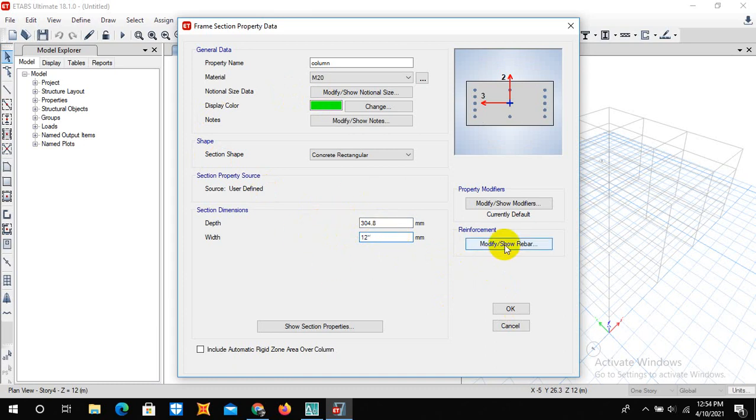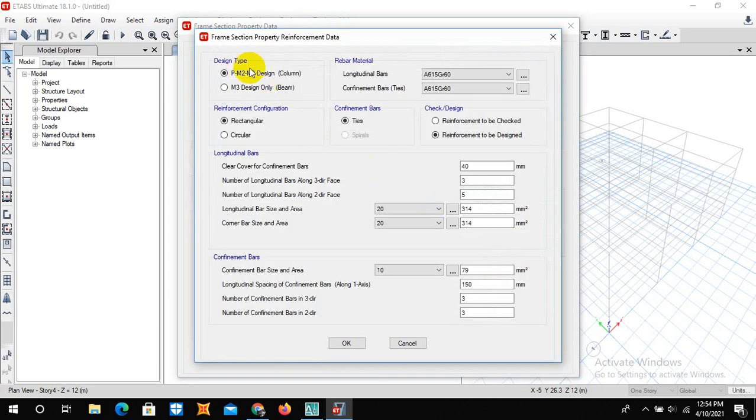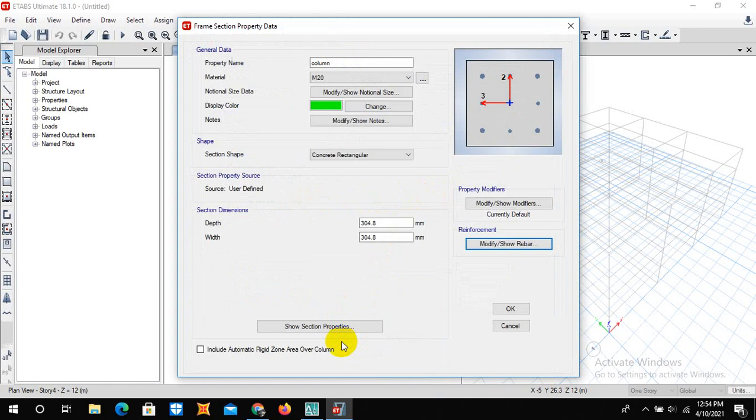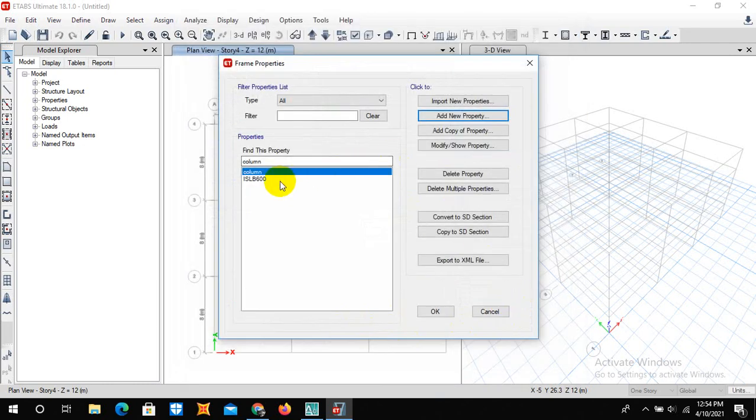After doing this, you need to go to Modifier, Rebar, and then check whether it's set for beam or column. In our case, we are designing a column, so it's okay. Then the longitudinal bar of HYSD 500. If you are going to check the building, you can simply tick reinforcement to be checked, or in our case we do reinforcement to be designed. For symmetrical purposes, I am going to use 3 on each face, and the corner bar I am using is 16 mm and the other bar is 12 mm, and I am using stirrups of 8 mm, and then okay. Now you can simply delete this property.